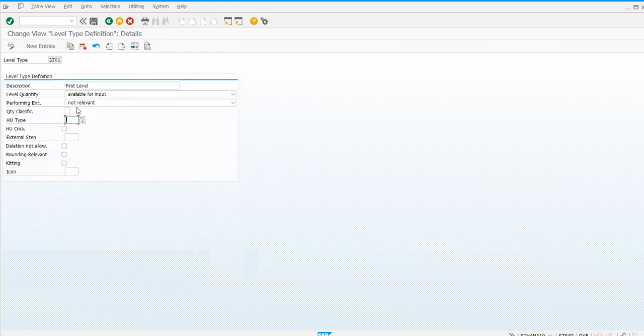So if you want to impose a restriction that at this particular level of packaging, you can use the small size box only for creating that packaging. You want to ensure that by mistake, the end user is not wrapping or packing the product in a medium size box. However, he's supposed to pack that product in the small size box only. So you can use the HU type field to impose a restriction.